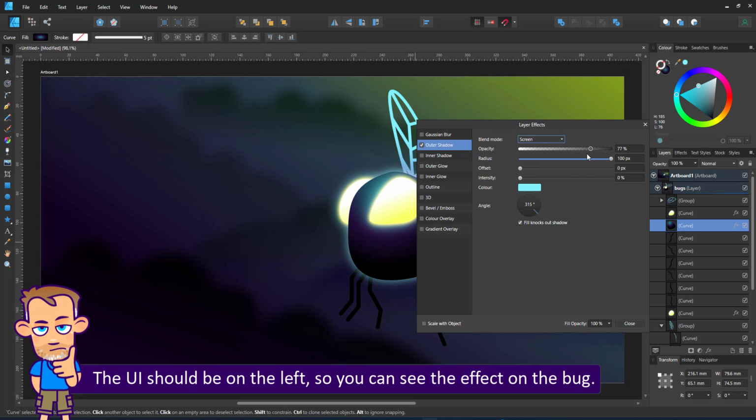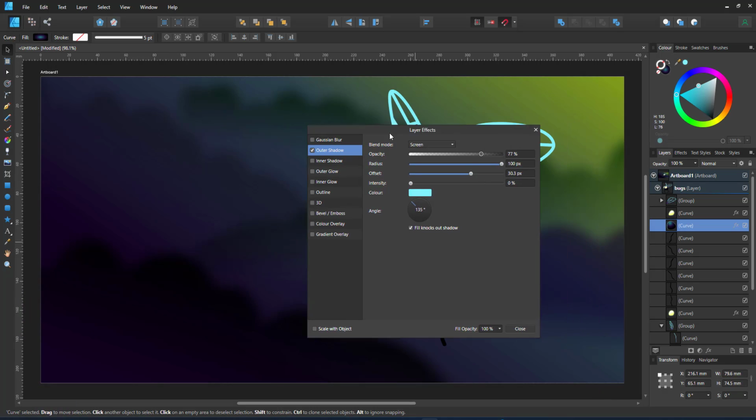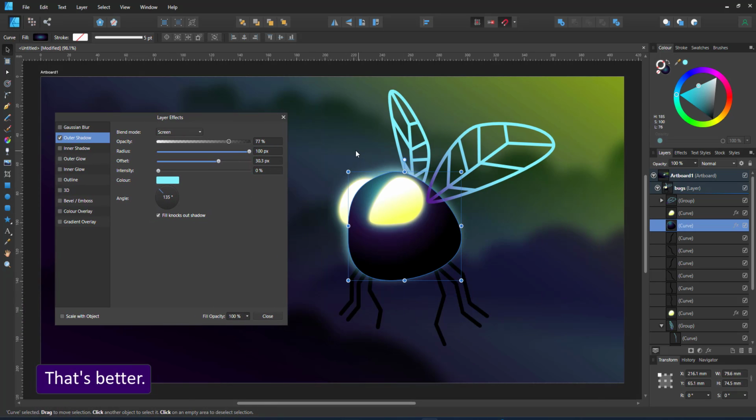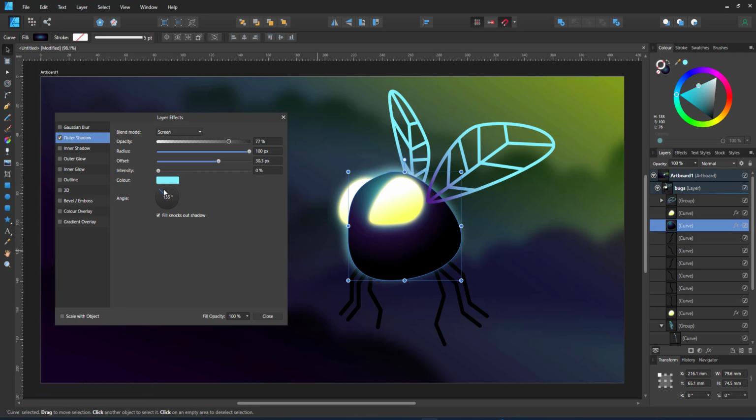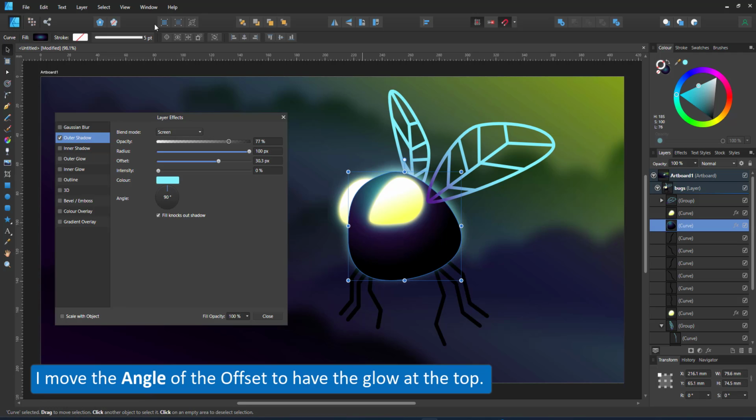That way the shadow, or in this case the glow, moves. Then I reverse the angle, and I should have moved that UI right from the start. Now you can actually see what I've been working on. Now I have a drop shadow creating a glow just on top of the body.